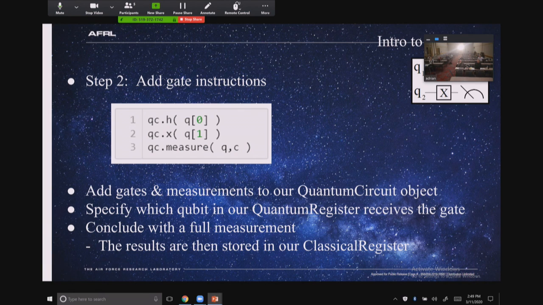Adding gates. Very, very straightforward. The syntax, I think, is as simple as it needs to be, gets the point across. So up in the top right corner, a little bit cut off, but you can see, just as the picture shows going from left to right, qubit 1 gets a Hadamard gate and qubit 2 gets an X gate. Those two get directly written into Qiskit in the following lines of code.